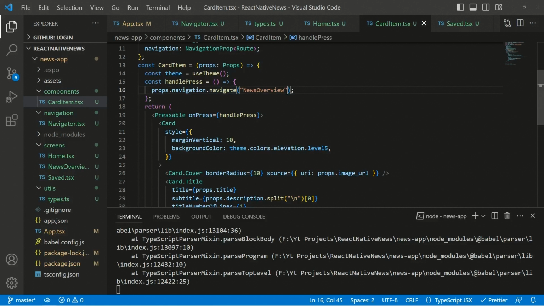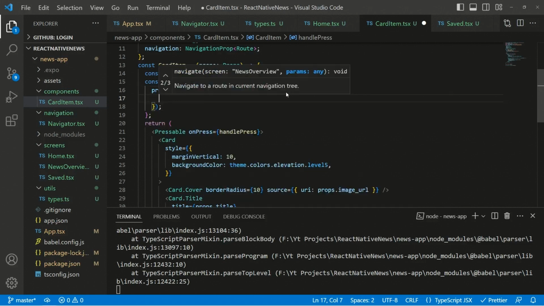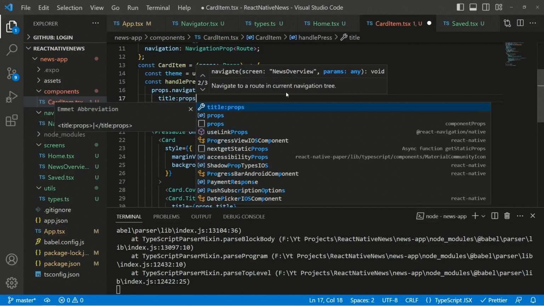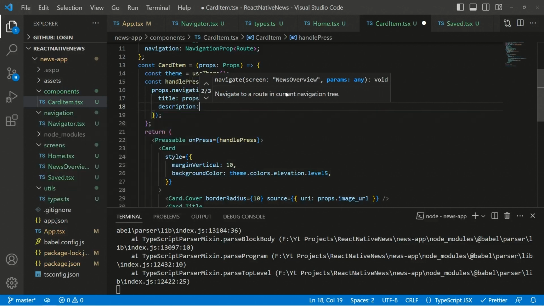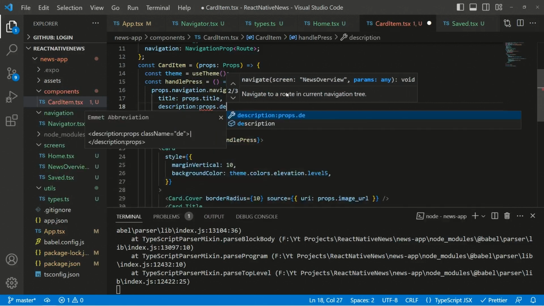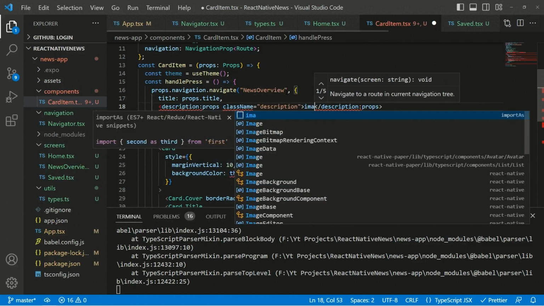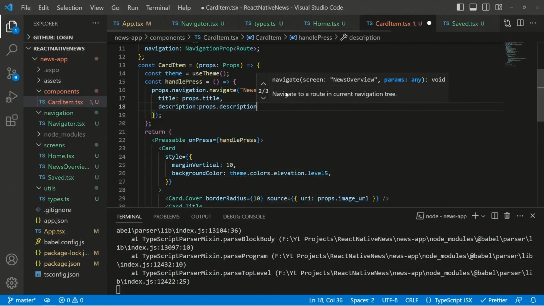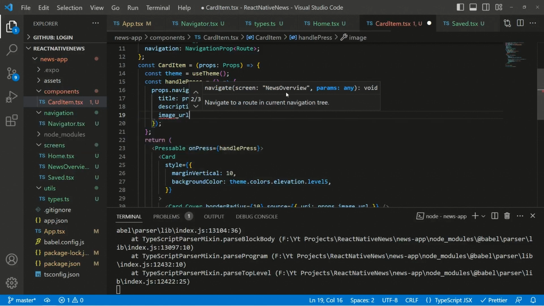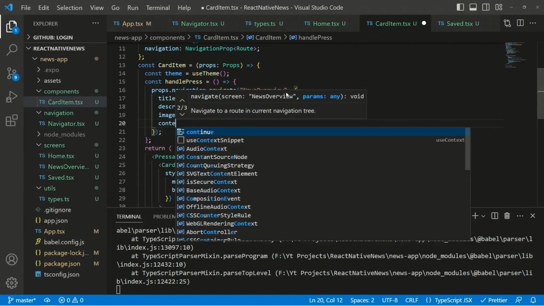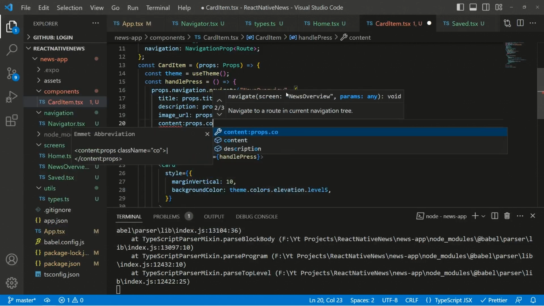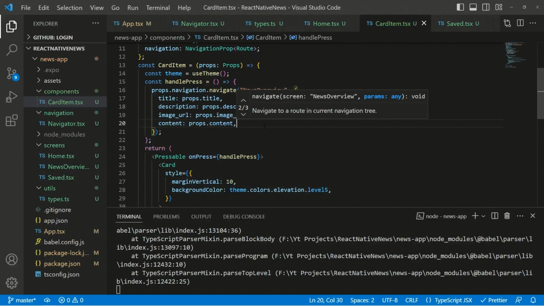After that, as we have seen inside the documentation, if we need to send any additional data with that, we can pass an object after that. And that object will contain some data like the title property, which will be equal to props.title. The same for the description, props.description. And the same for the image URL, props.imageURL once again. And we need the content as well, which should again be props.content. So these are the four things that we need inside the news overview.